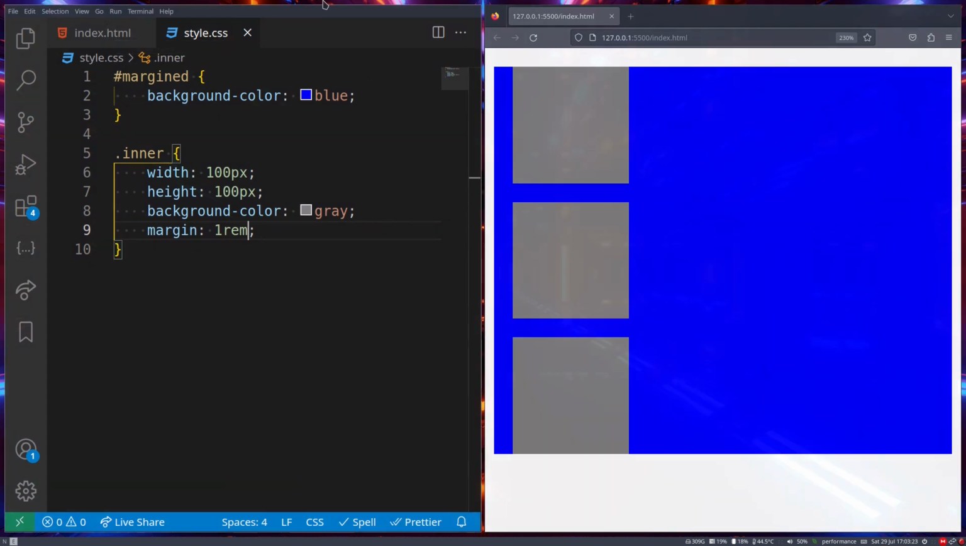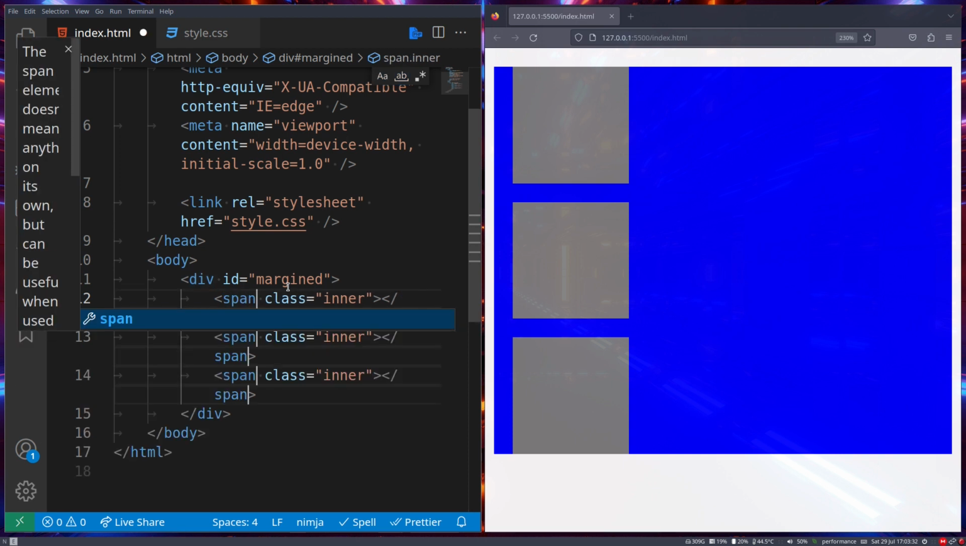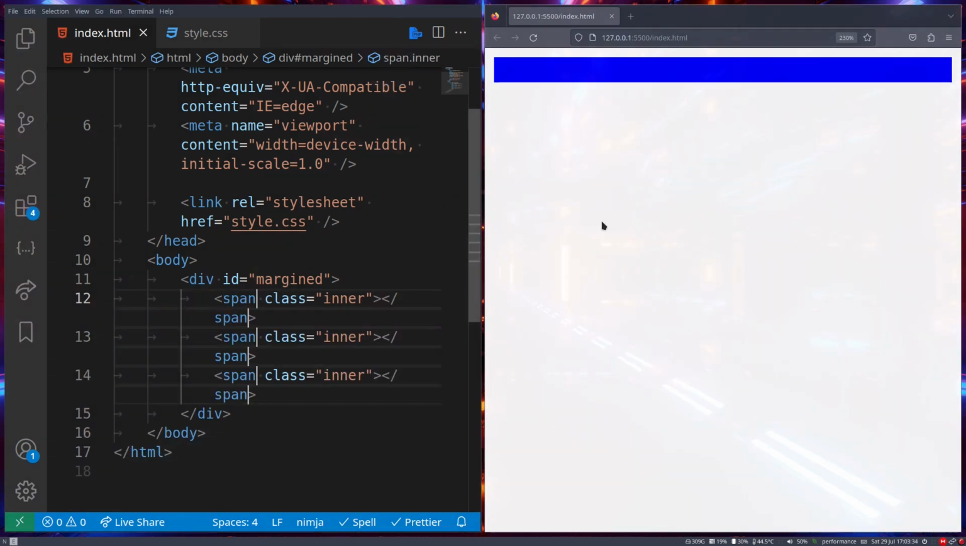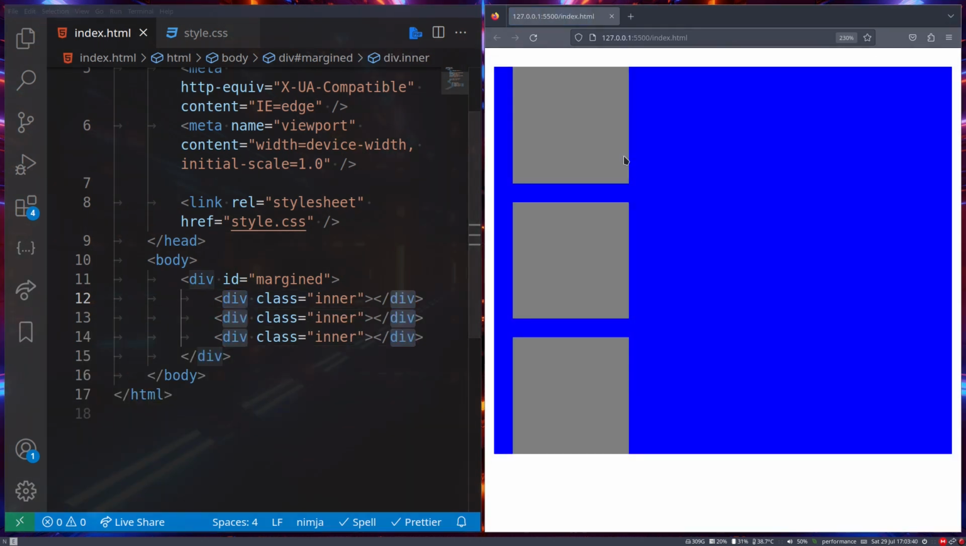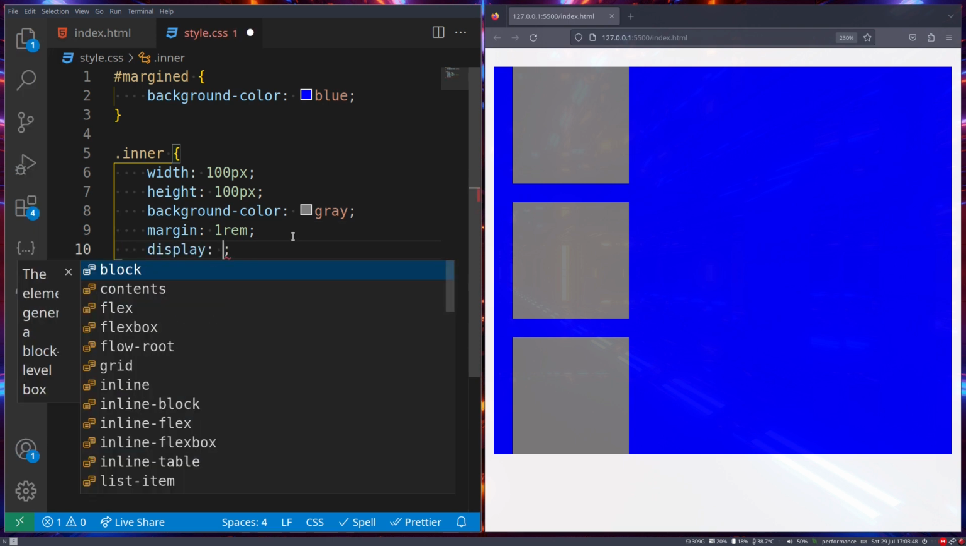Now sometimes you would like these squares to be next to each other. One way you can do this is to use a span instead of a div. However, that is with HTML, and as you can see, it has its own little flaws. Now you have to do a bunch of things to fix what you just did and add a bunch more CSS. The CSS way to fix this, which is much simpler, is to just say display flex.